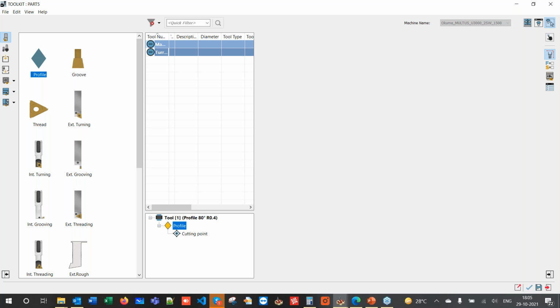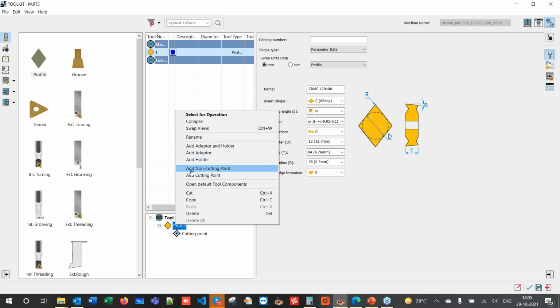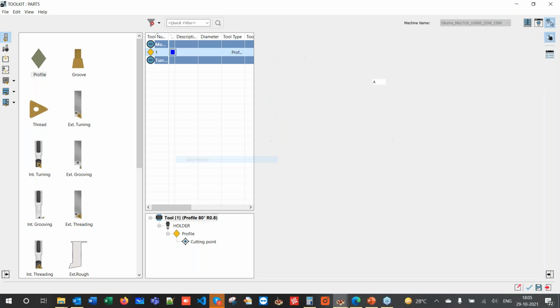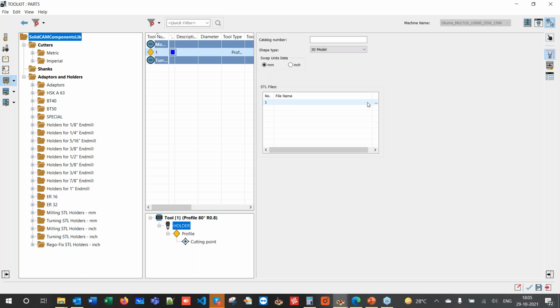So we'll click on the profile insert, and here I'll give a name CNMG 120408. When you just type the name and the specification, all the areas here get filled automatically. And here we will define, or we will add, the holder. So I'll just say add holder, and we will go to the holder and to the topology page, and we will import this STL file.